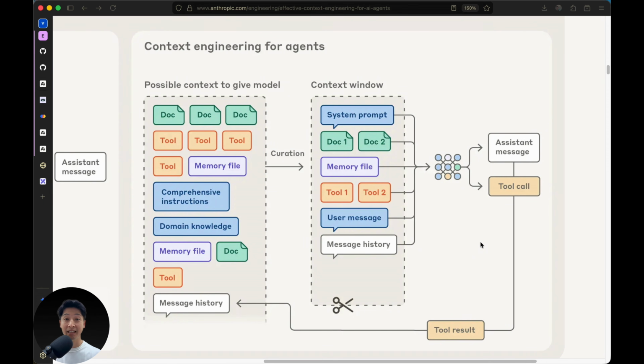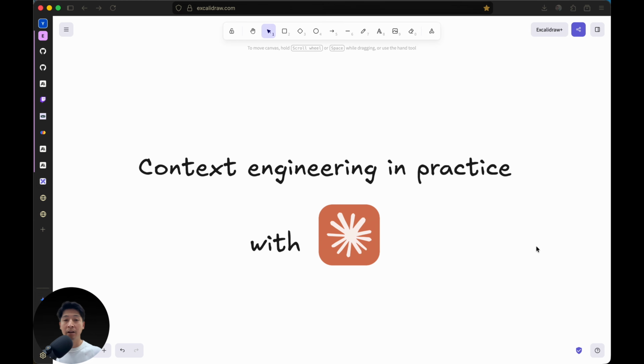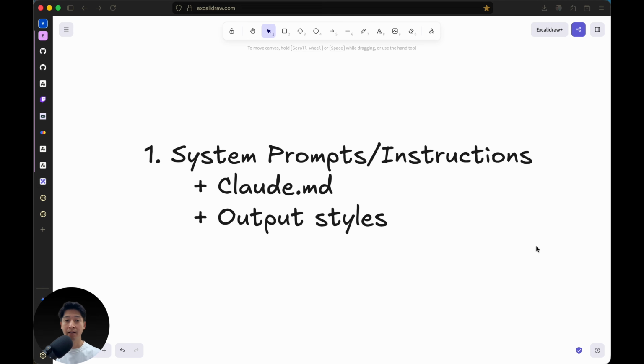So hopefully that's clear. Now let's talk about context engineering in practice and how we can use it to get the most out of Claude Code. So first we have system prompts or instructions, and in this I'm including claude.md files, which you might have in a lot of your projects, as well as things like output styles.